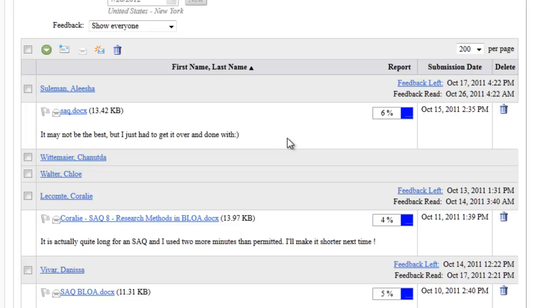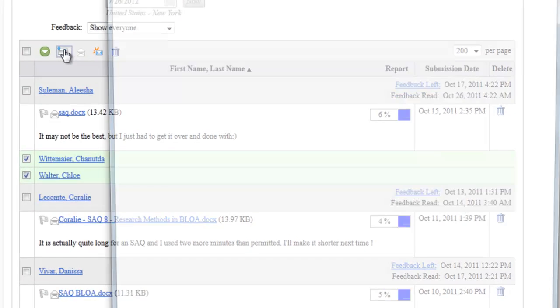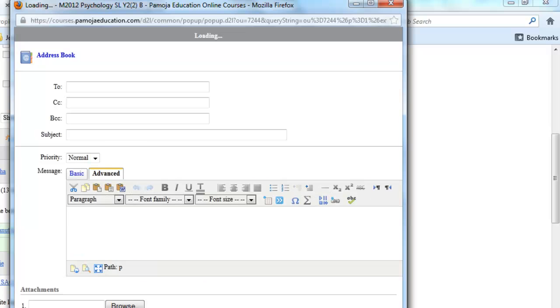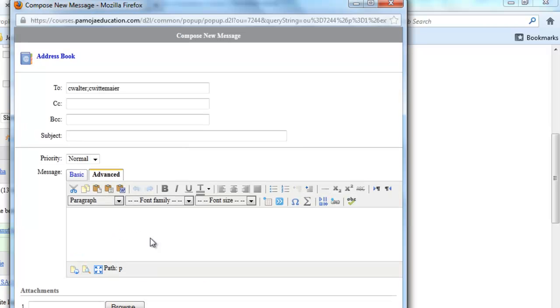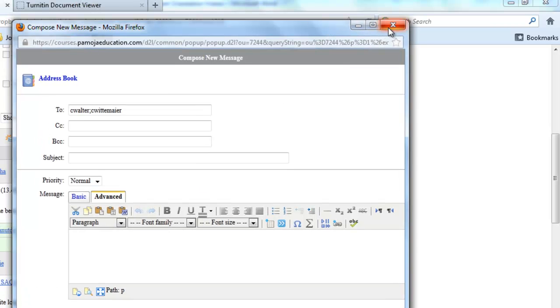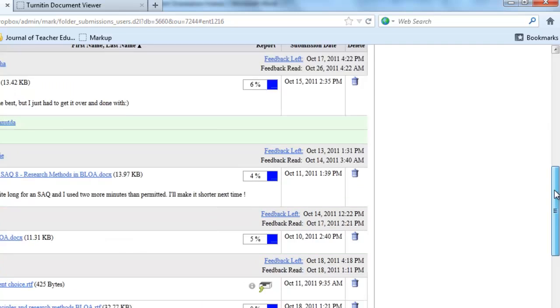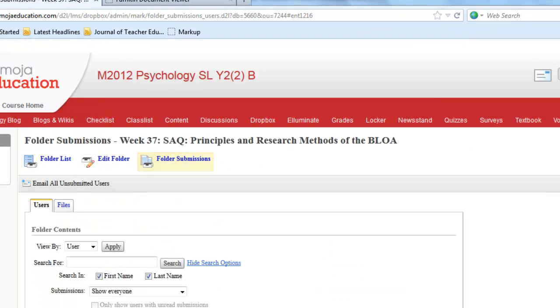Another really interesting feature is you can email a student directly from here. And so if I look over these, I can email selected users. So if I know that these two students have not submitted, I can simply do their names, and then if I click that, I'm now emailing those two students to tell them you haven't submitted this. It's a quick feature within D2L that allows you to communicate unsubmitted work to students. So I hope that's been helpful, and those are some of the basics of the Dropbox.